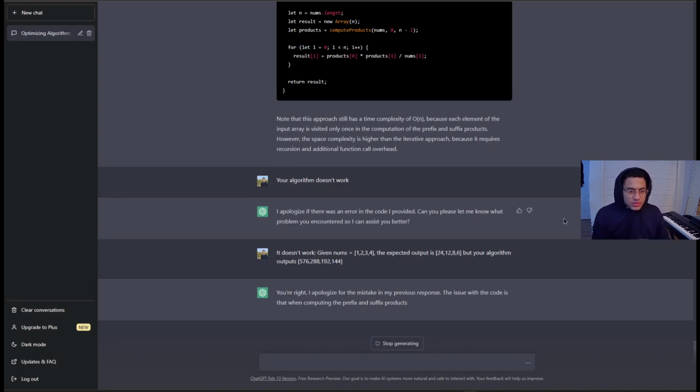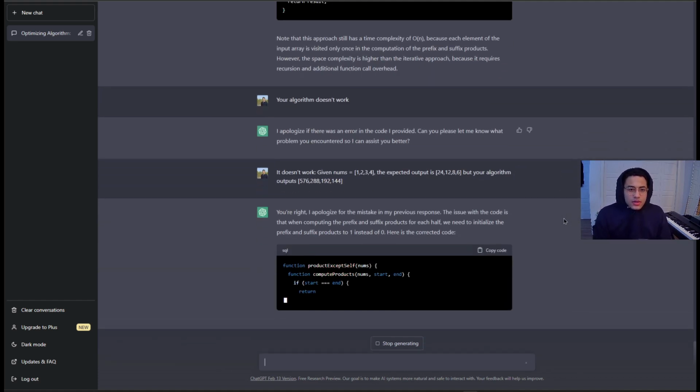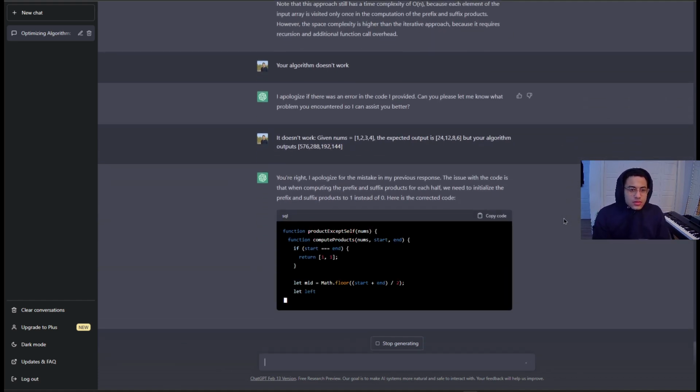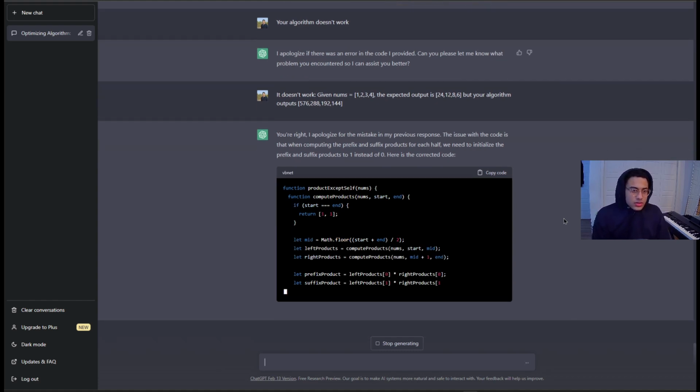You're right, apologies for the misapprehension. The issue with the code is that when computing the prefix, we need to initialize prefix to 1. Here's the corrected code.